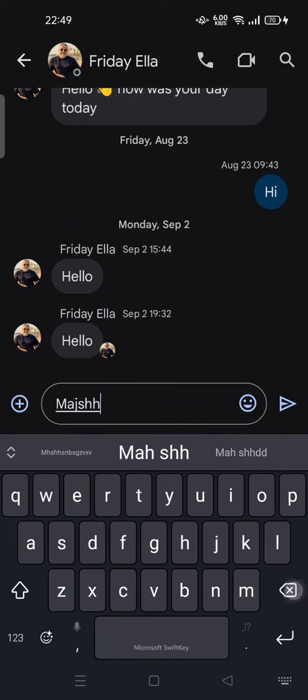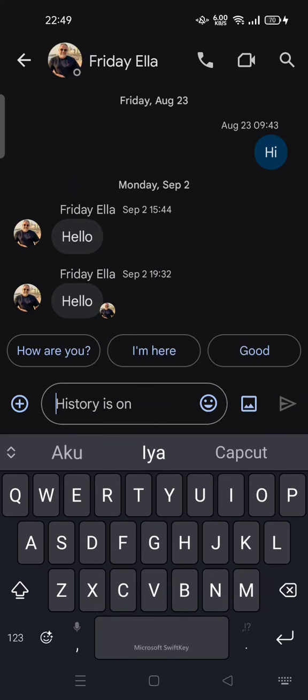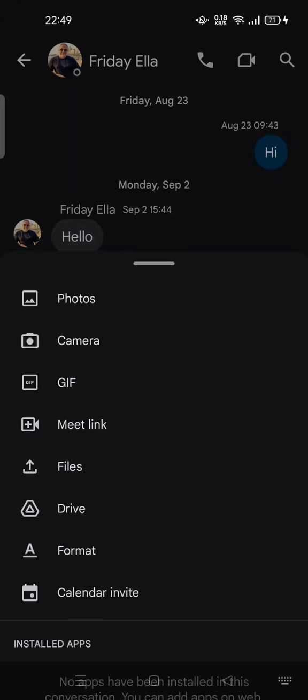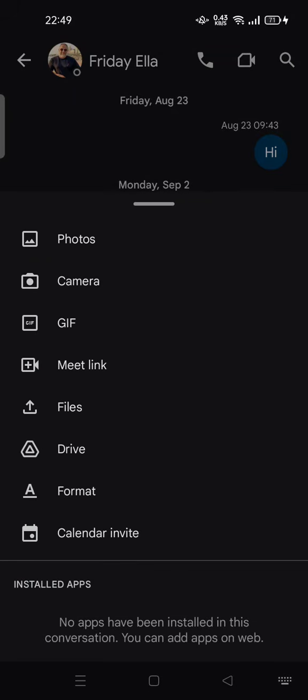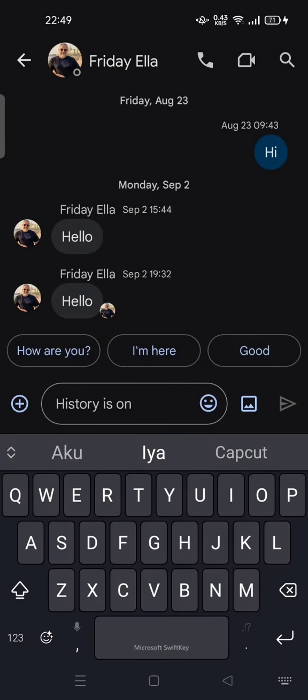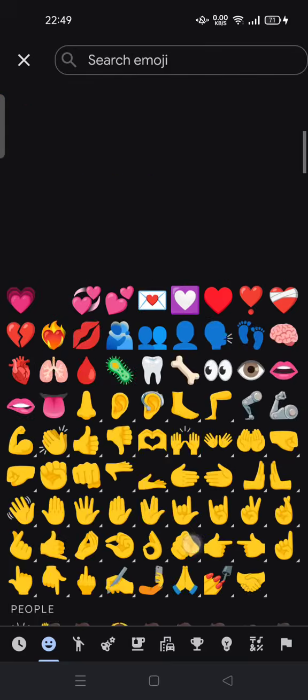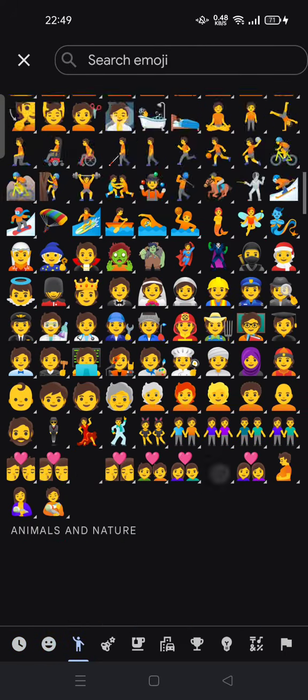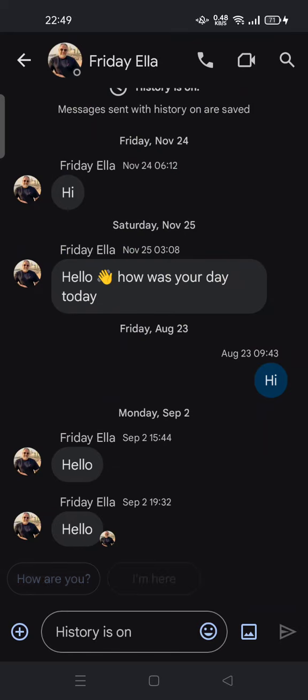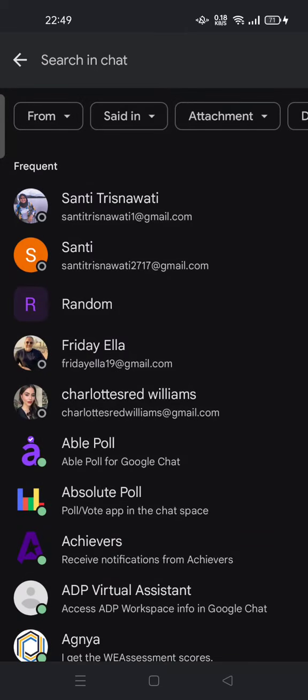And also, in Google Chat, there are some features here. You can make a call, make a video call, and also you can share your media, photo, camera, GIF, Google Meet link, Drive, and so on, all the Google services. And you can even send emoticons, emoji, and of course you can block your friend.